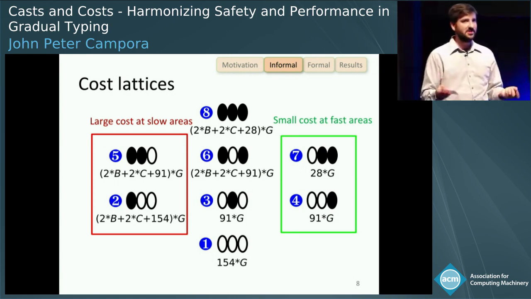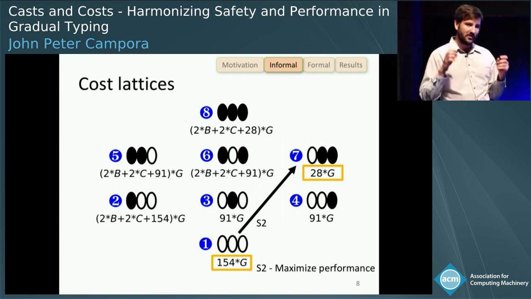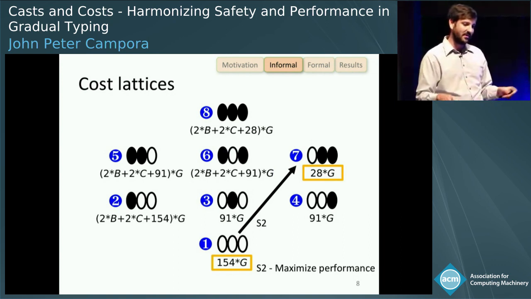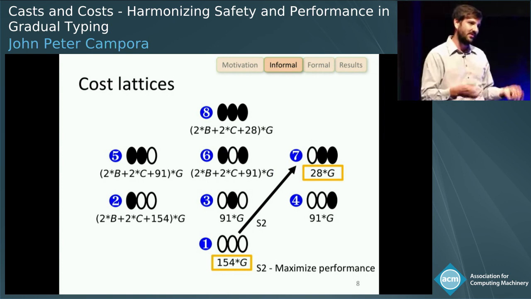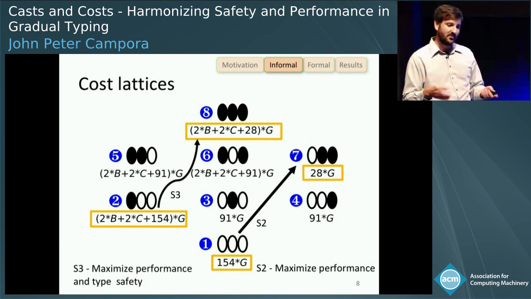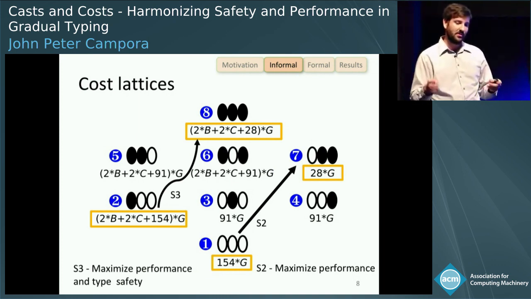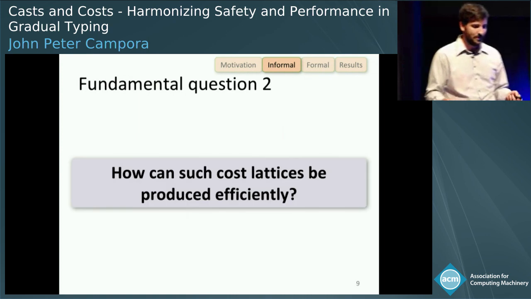So for the migration scenarios I outlined earlier, for example, scenario 2, maximizing performance, where I started at the dynamic program, the smallest cost in the rest of the lattice appears at configuration 7, so that's the one we want to go to. So we use the cost to guide you there. And similarly for the other scenario, when I wanted to add static typing, but not if it added overhead, I look at 5, 6, and 8 and compare them to the cost of 2 and see that 8 has the lowest cost and adds the most static typing, so that's where I want to suggest you migrate to.